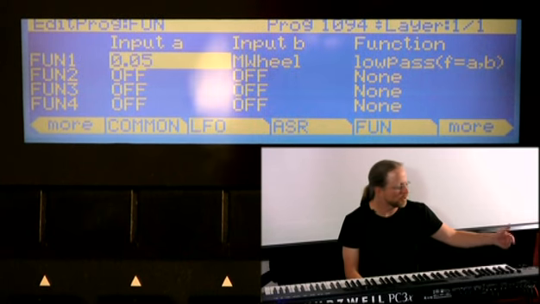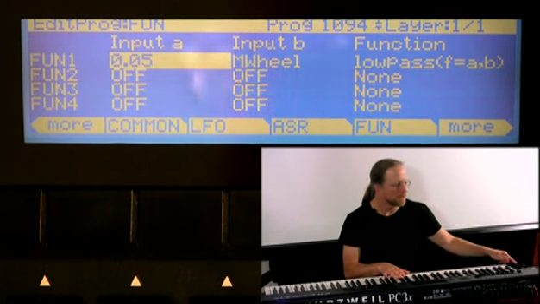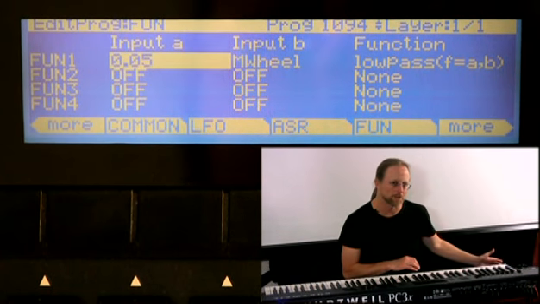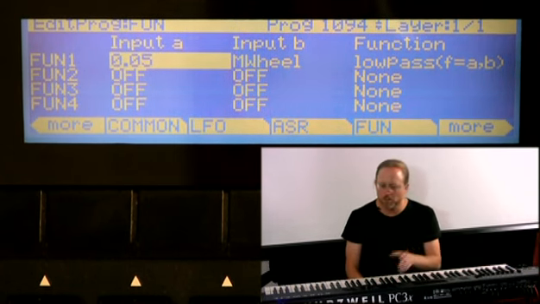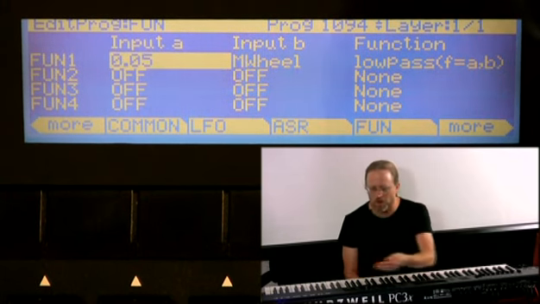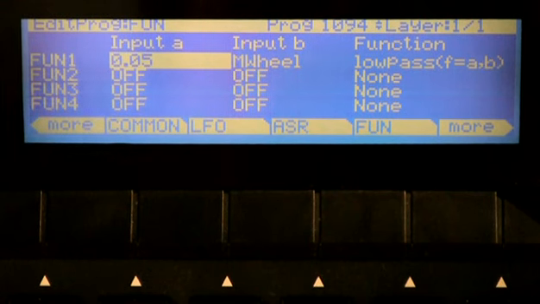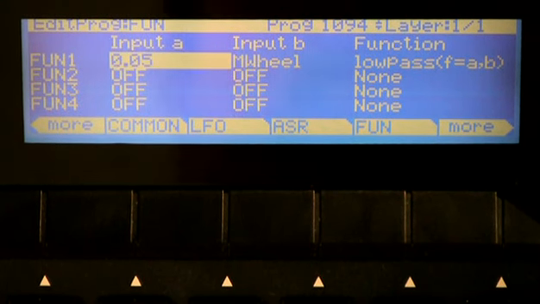But watch how long it took, or listen to how long it took for the control source to really catch up. That's because I've applied a low-pass filter to it. Now, this is one of the many, many ways in which programming the PC3X or any Kurzweil instrument teaches you about sound and teaches you about sound processing.